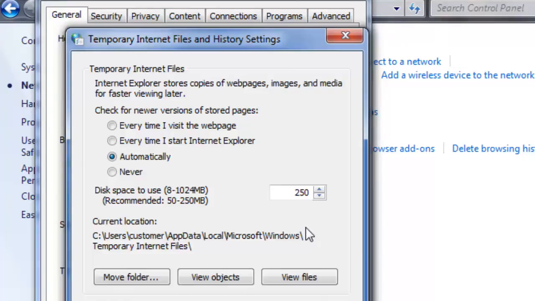So you're going to be able to select the options in terms of how frequently you want your browser to search for updated versions of the web pages, images, and media for faster viewing later. So you can control your cache with these options here. You can have it do it automatically, or every time you start Internet Explorer, or every time you visit a specific web page. Simply make your change there with the select radio button.